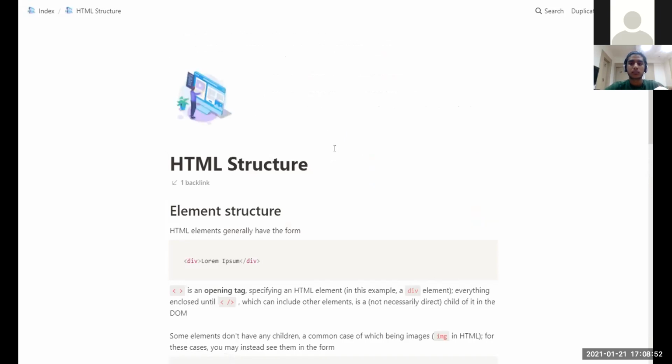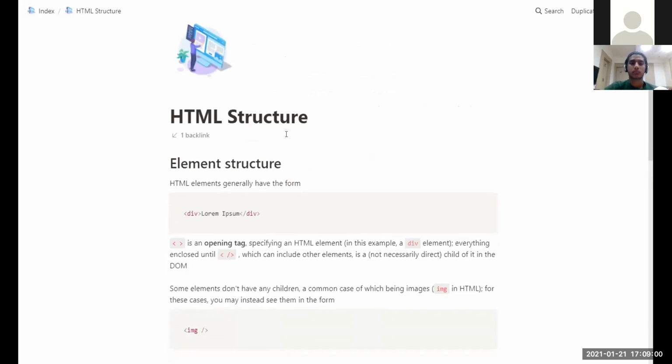Now the question is, what exactly is an HTML file? How do I understand it? In general, HTML elements have the form of an opening less-than symbol and a greater-than symbol, and inside this is a tag name. In this example, we have a tag known as a div. Between this tag and a closing tag, which is the same thing except with a slash before the name, are what's referred to as the children of the element. This can include other elements. It can include text, which becomes an element, and so on.